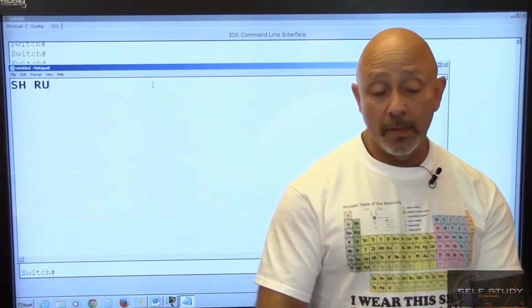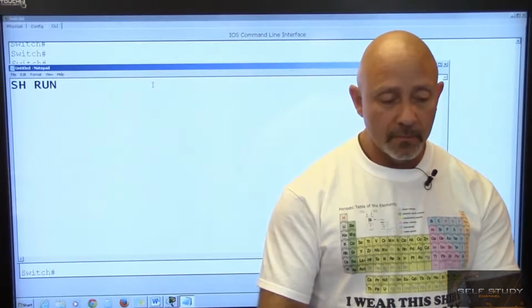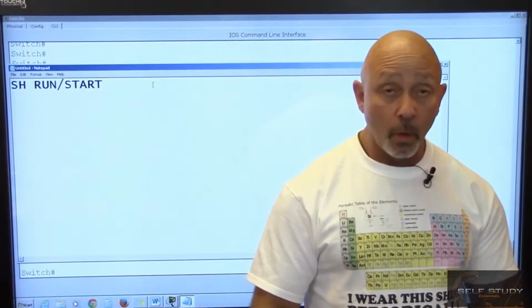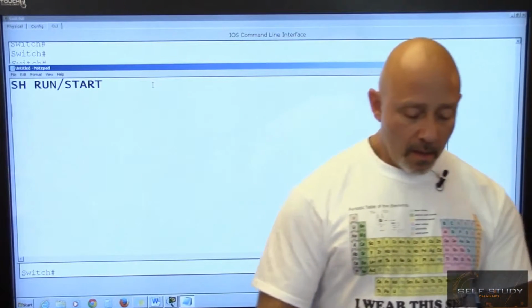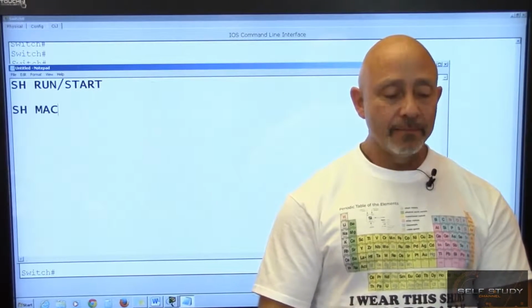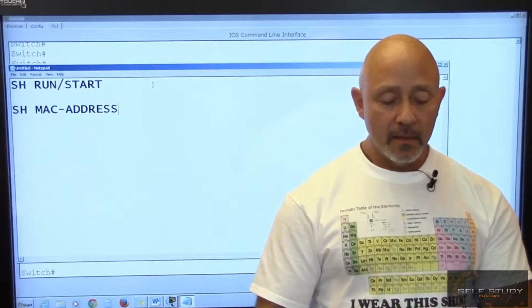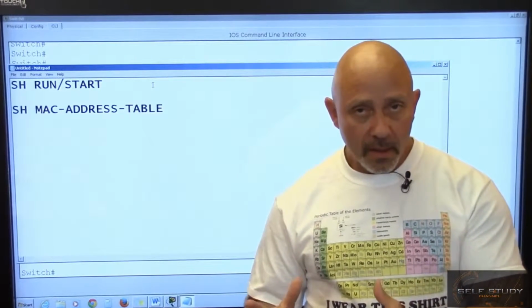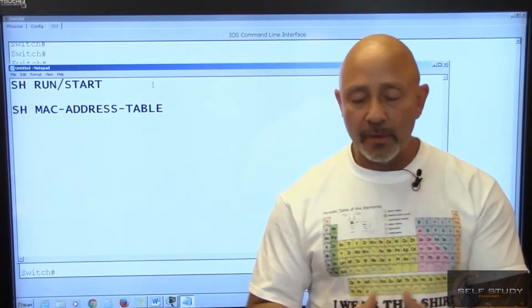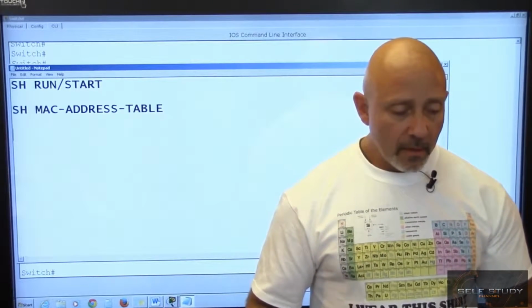So let's do a show run, or a show start, either one. We know the difference, right? One's in RAM, one's in NVRAM. Then we do a show mac-address-table, which shows you the MAC addresses that are assigned to what ports, okay?